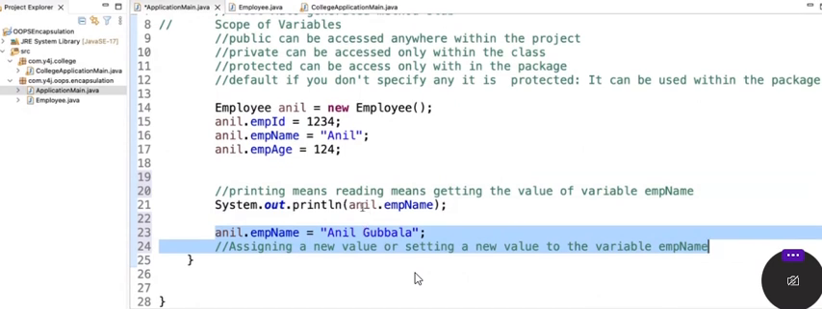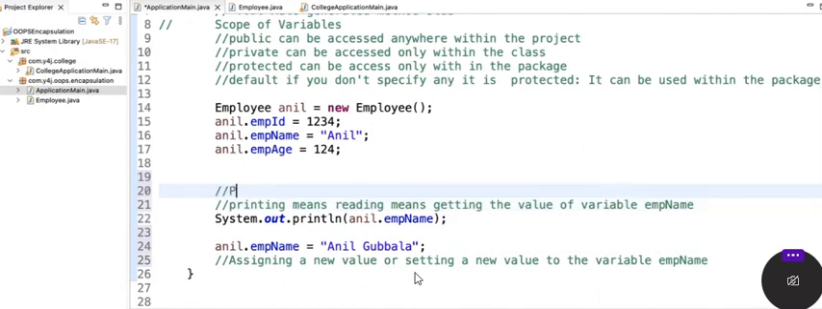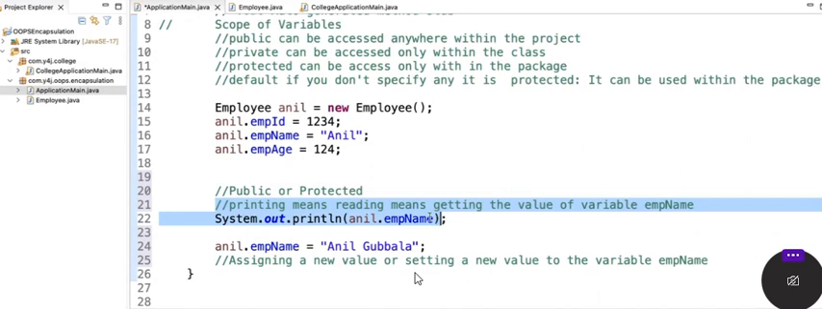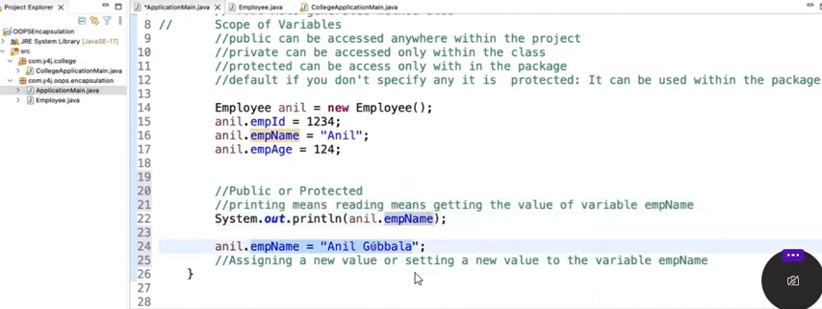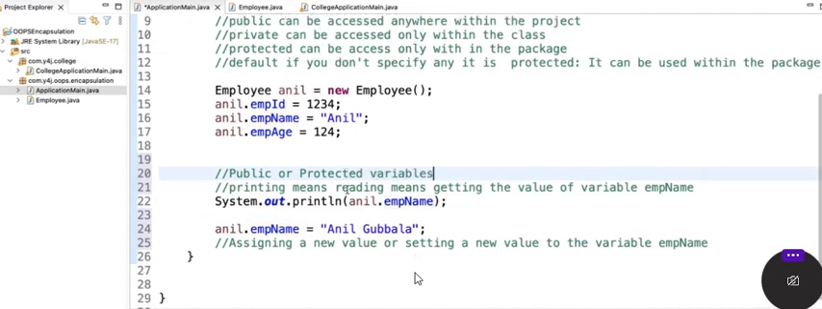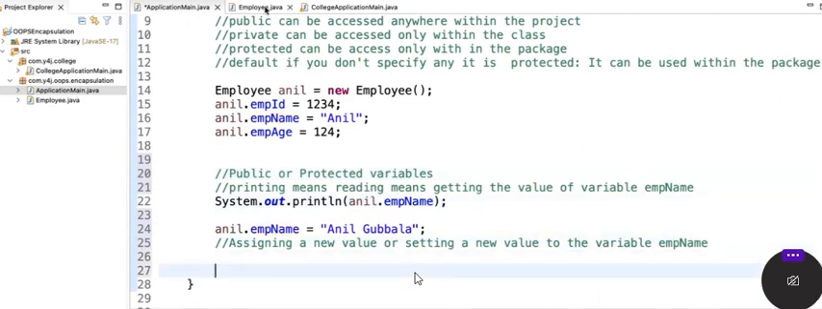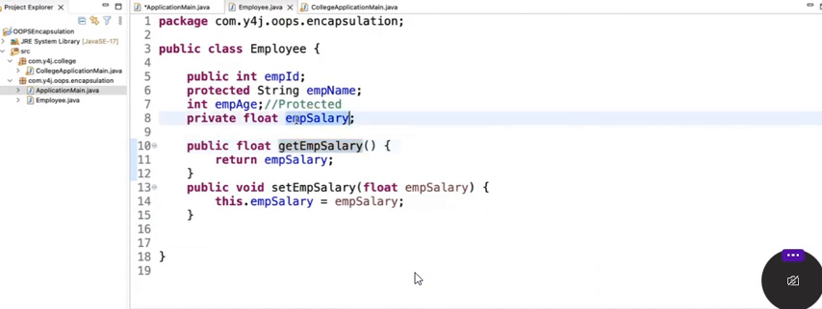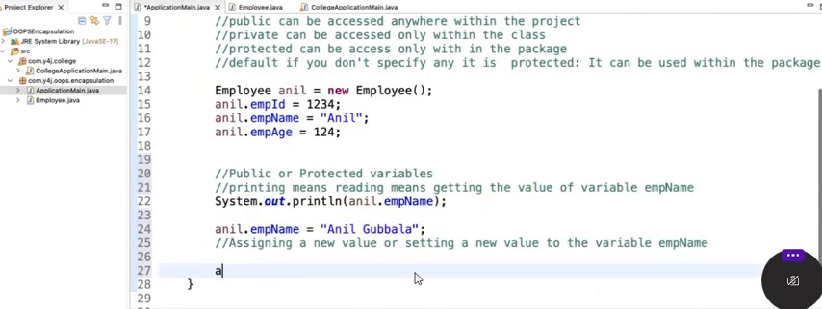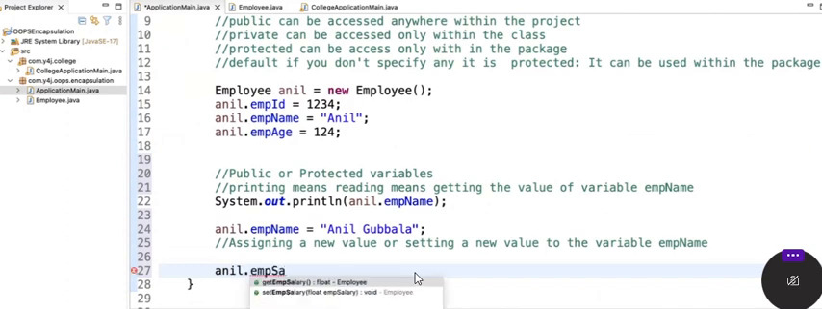This is how you can read values and write values to public or protected variables. This is how you can access, that means read, the value. This is how you can assign the value for public or protected variables. But what about private? How do I assign private variables values? Let's say, what is a private variable in employee? Employee salary is private, right? Anil dot EMP salary. See, EMP salary is a private variable, so you are not seeing it.